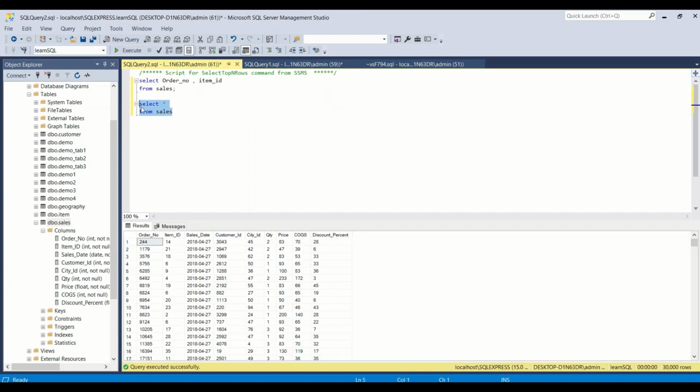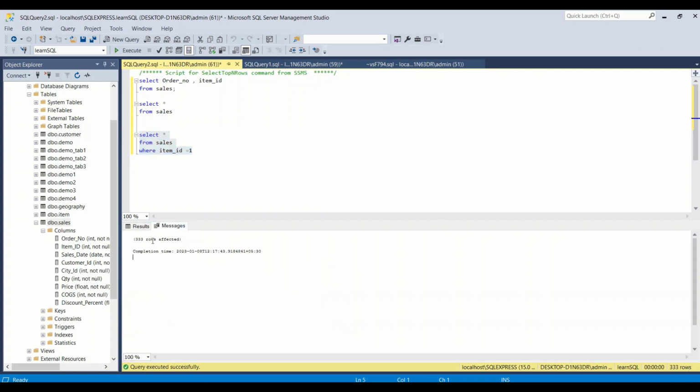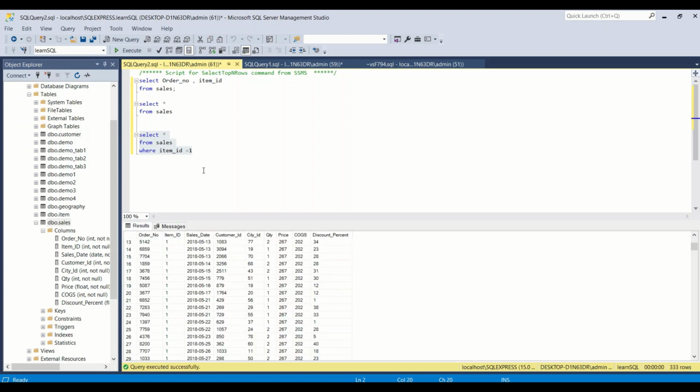Next we wanted to learn the where clause. So how do we do the where clause? We say where item underscore ID equals, let's say, 1. I want to see how many records I have for item ID 1. So select star. Here you can see 333 rows are there. At the bottom it shows, some databases show it here and some show it in the message. The message also shows 333 rows affected. So I have item ID 1 with that many rows.